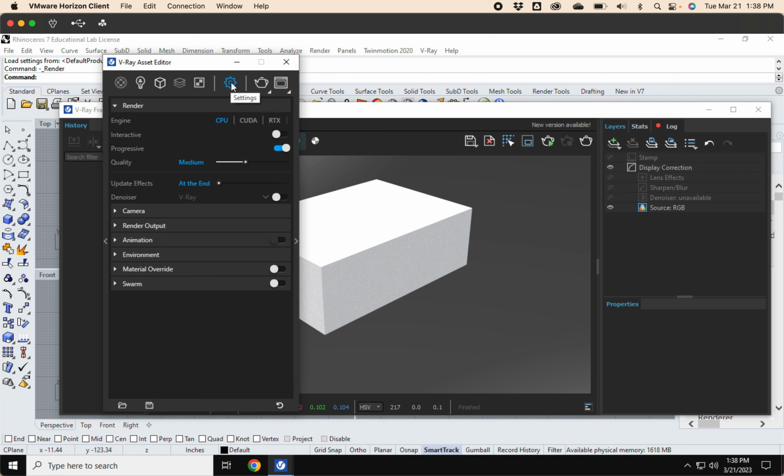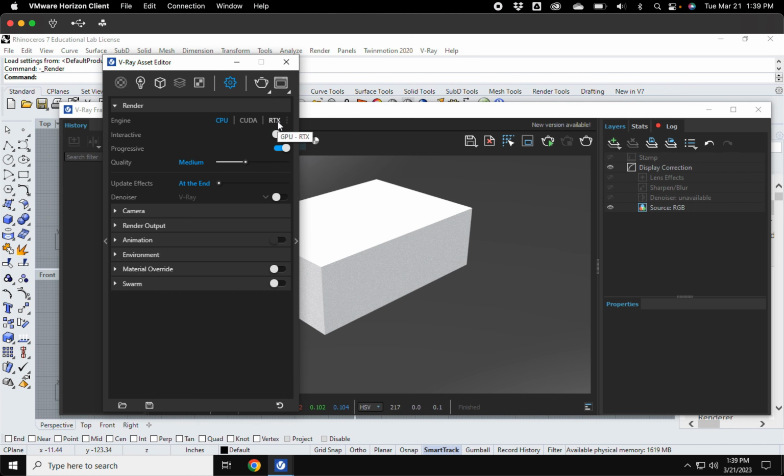Here again under the settings tab, directly under render, under engine, it has the CPU, which is your computer's processor. If you have other options, it's normally the graphics processor. So depending on how fast the graphics card is, for now I'm just going to leave it as CPU. Here's how to render interactive. I'm going to skip this one for now.